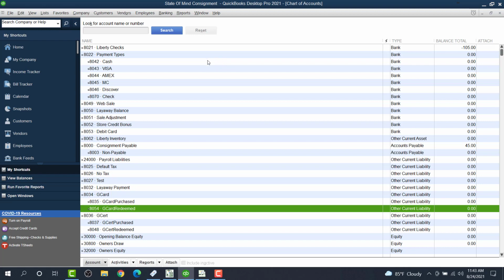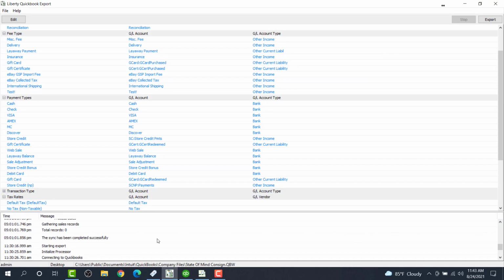So to work with subaccounts, we know that our main account in this case is payment types. We know that one of our subaccounts is cash. So I'm going to go ahead and open up our QuickBooks link, which is already opened at the bottom. We're working exclusively with the payment type. So we have cash, check, Visa, American Express. All this looks very familiar.